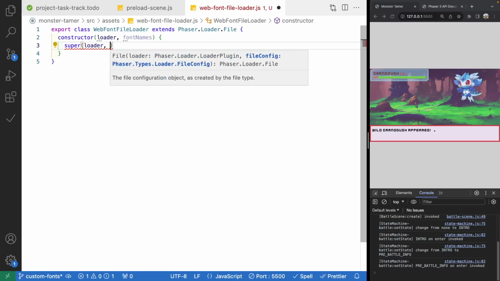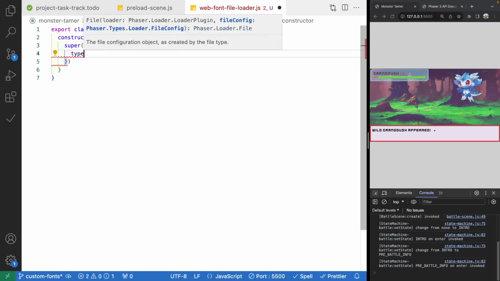And then we need to go ahead and provide a file configuration. And so the first property we need to add is type. And so type is the type of file that is going to be loaded. So all of the loaders that are a part of the native Phaser library, so like when we want to load in JSON, load in images, all of those have their own custom file loaders for handling that file type and handling that data. And so when we want to load in our own custom files, we need to provide that type here. And so for our type, this is going to be for web font.